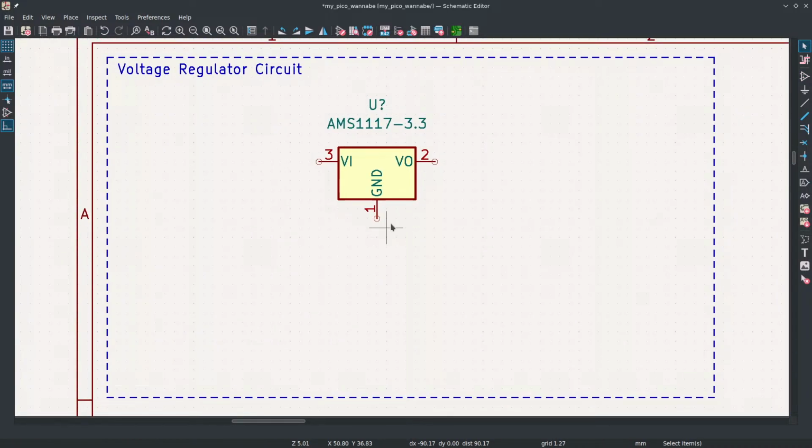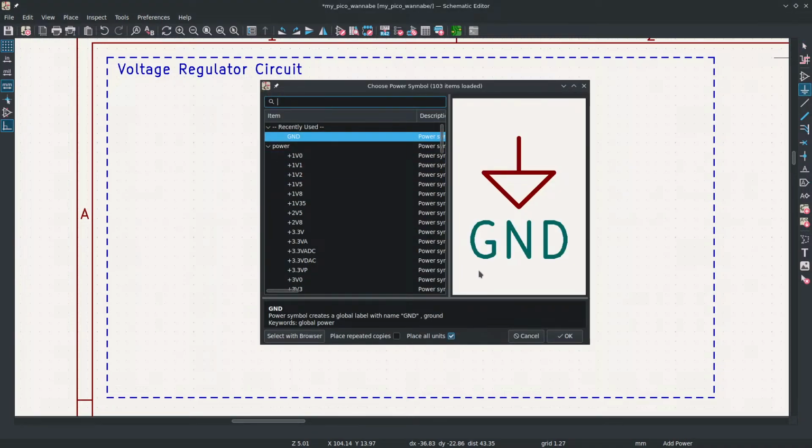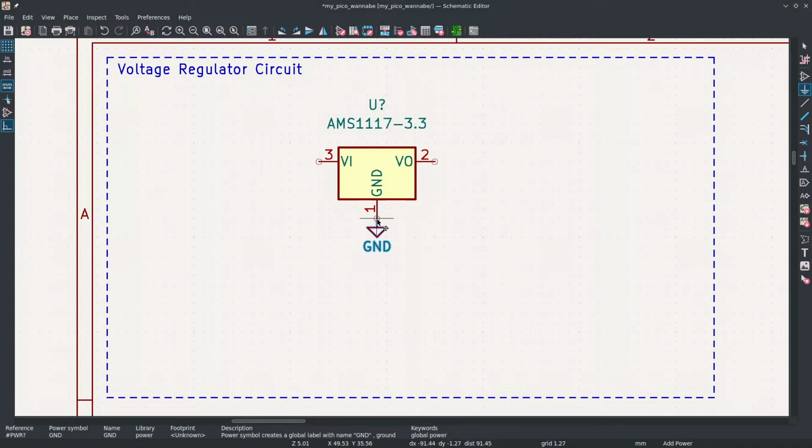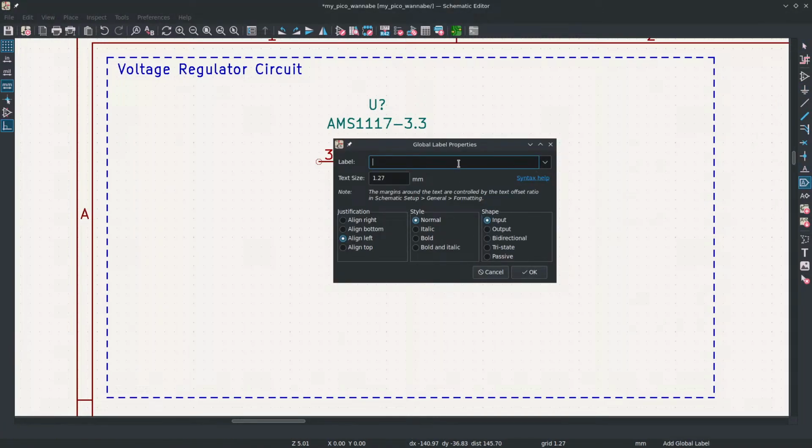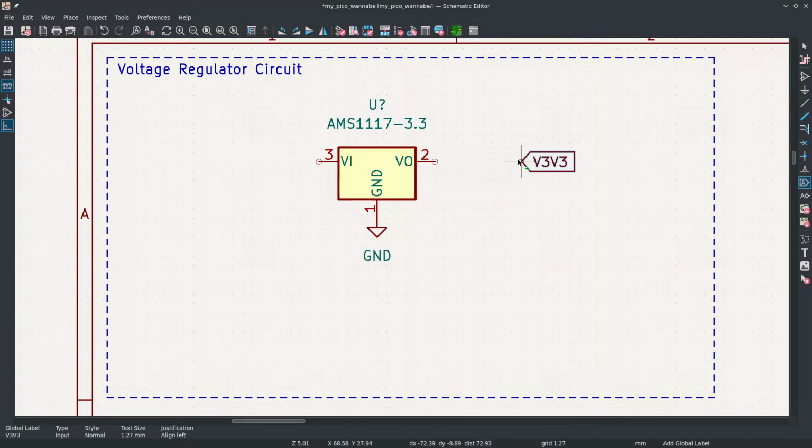Is there anybody here who wants to guess what VI means? Yes, can you guess what VO means? And what do you think GND means? So that's pretty much the gist of it. We go and put a ground over here, and then we want our 3.3 volts out, so we're going to do our V3V3 label here for the output.